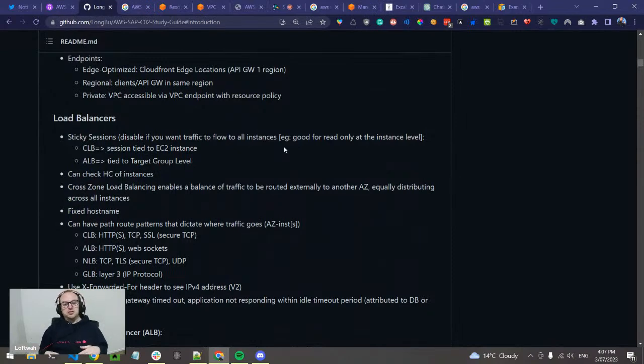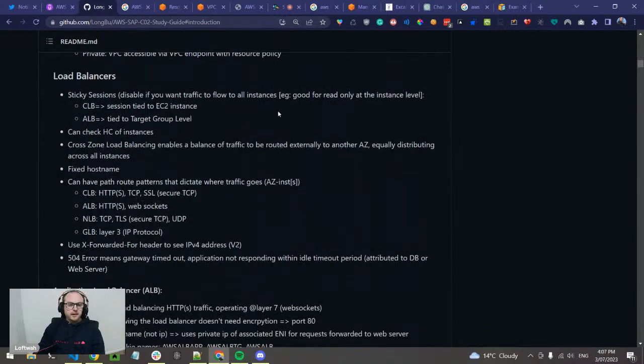So if that EC2 instance goes down, then your session goes down with it. Whereas on the more modern ALB type, with the target group there, your session will stay alive and the EC2 instance can be replaced without actually damaging your session. Now, that's a pretty cool function. Can check health check of instances. That's poorly written, sorry. Yeah.